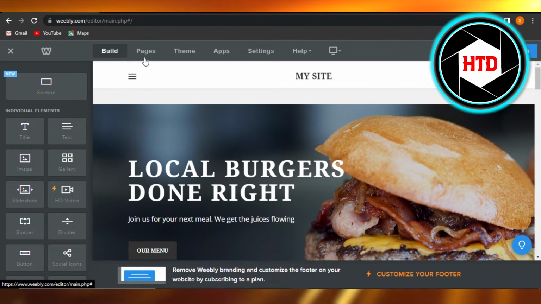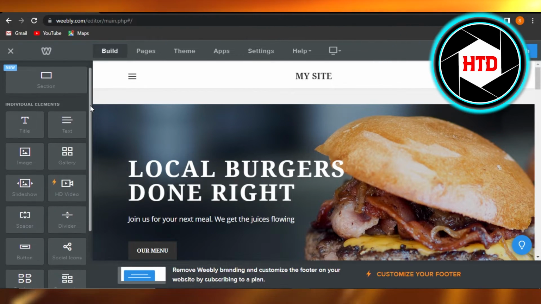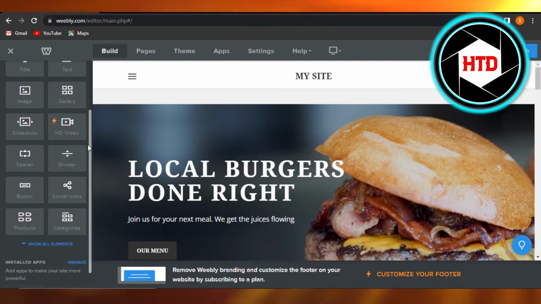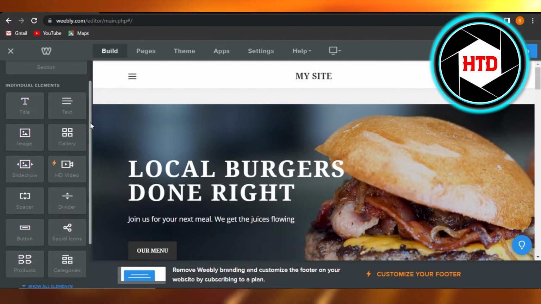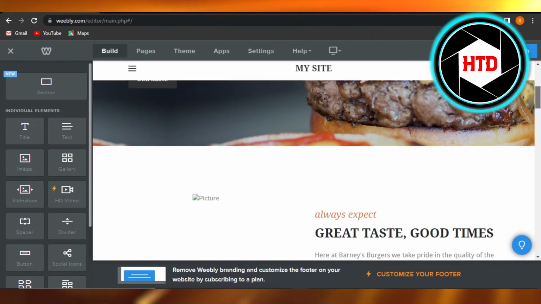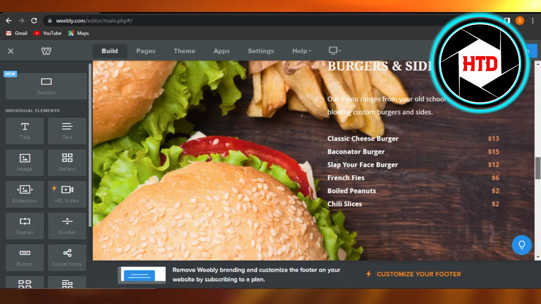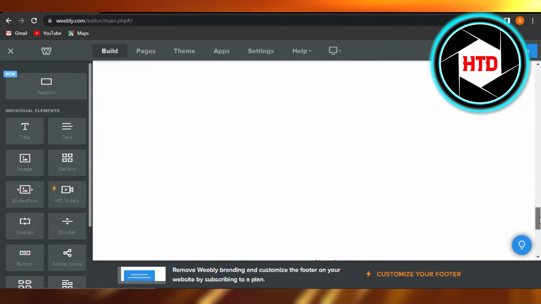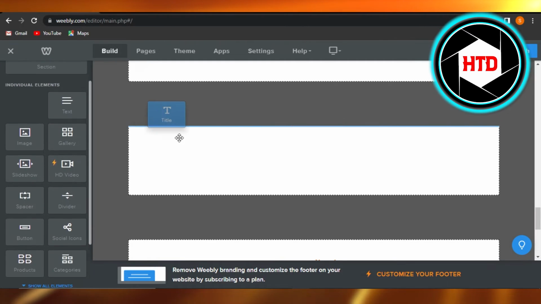You will get build, pages, theme, apps, settings, and help right here. And when it comes to adding different sections to your website, you can add text and image, gallery, videos, dividers, social bars, products, and categories as well. It's a simple drag and drop that you can add to your website. And if I want to add anything, I will just simply drag and drop it right here on my website and it will be added.